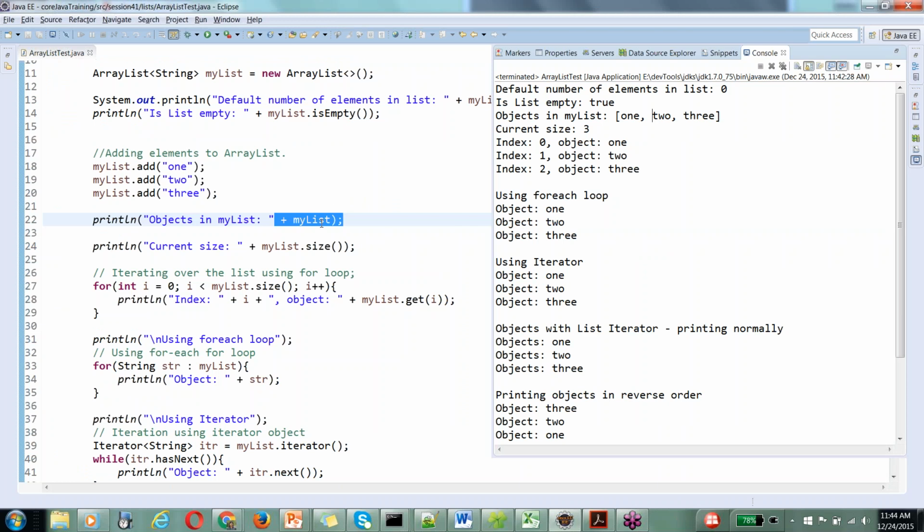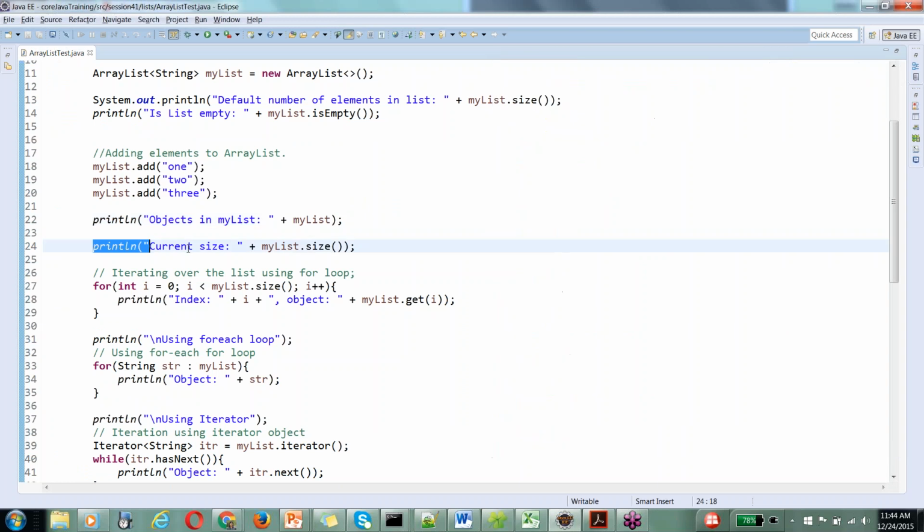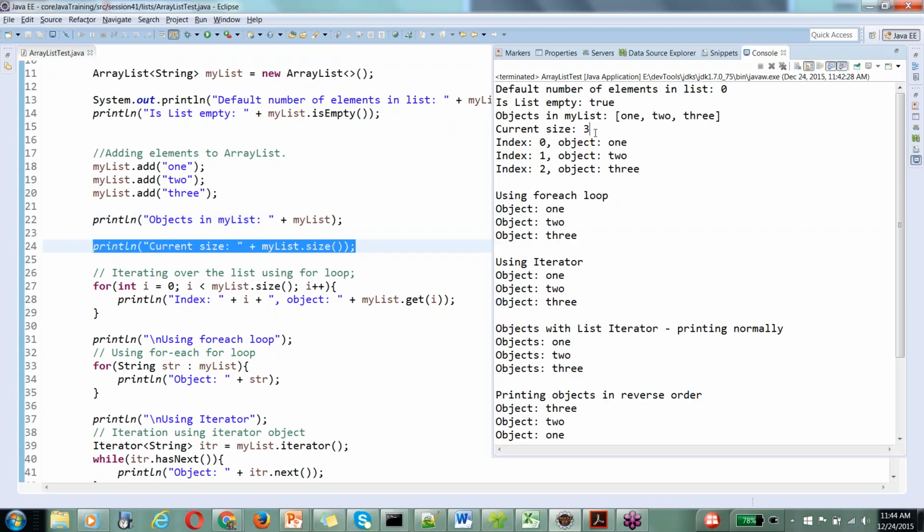So here we are printing the objects within a particular array list, and then after adding, we are trying to print the size. So it should give number 3, right? So it is giving the current size after adding.